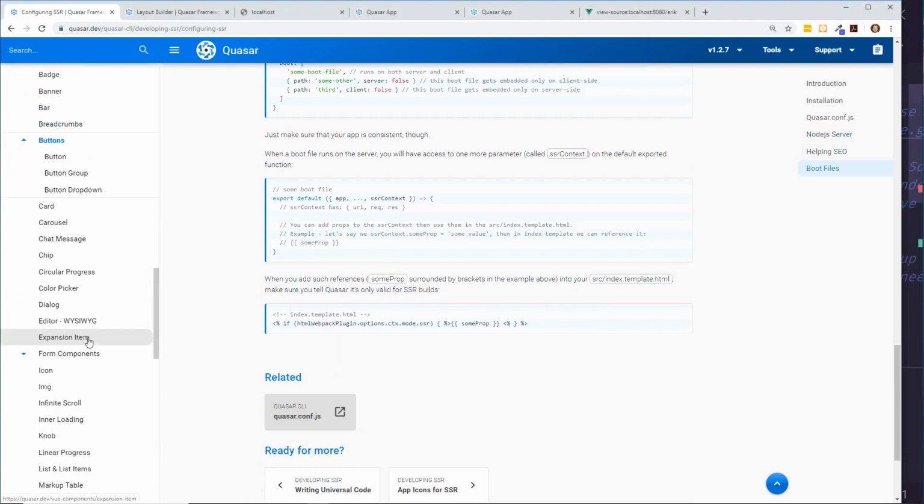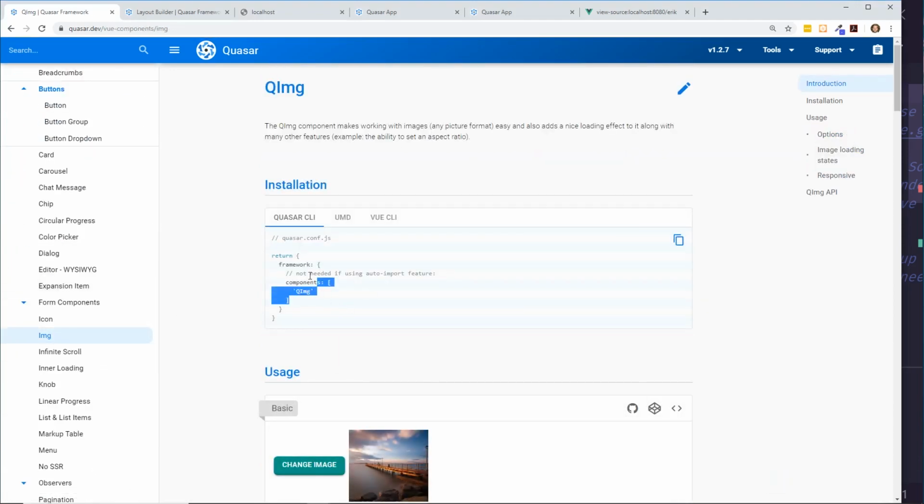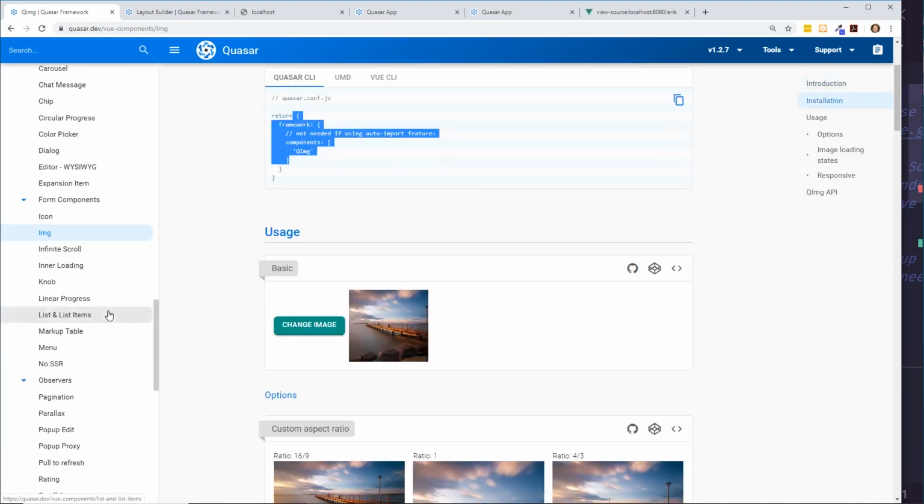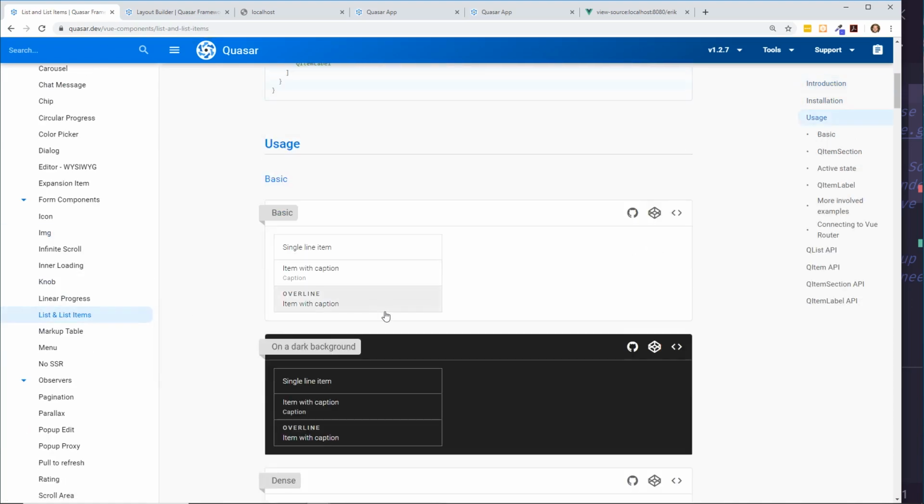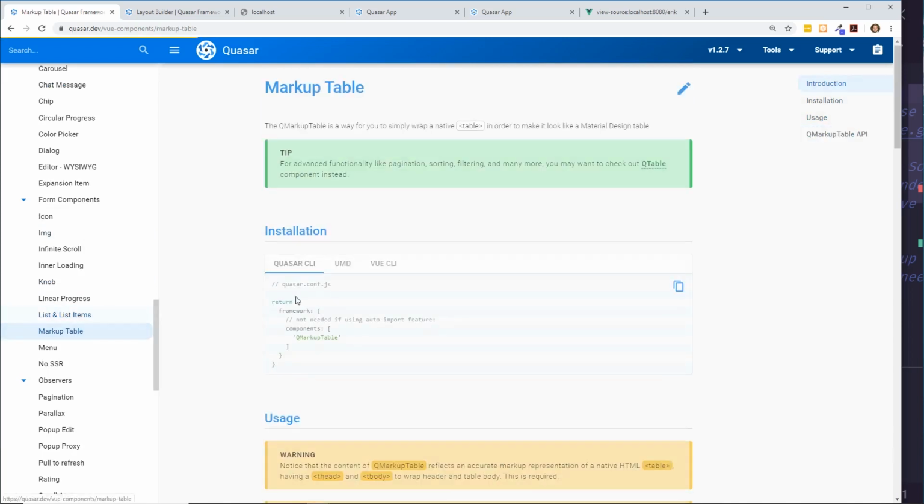They have a carousel. They have their own image component, so you can set your images. They have lists, so you can easily set different lists. They have a markup table. So yeah, there are so many different things. I'd love to hear what you guys want me to do next.